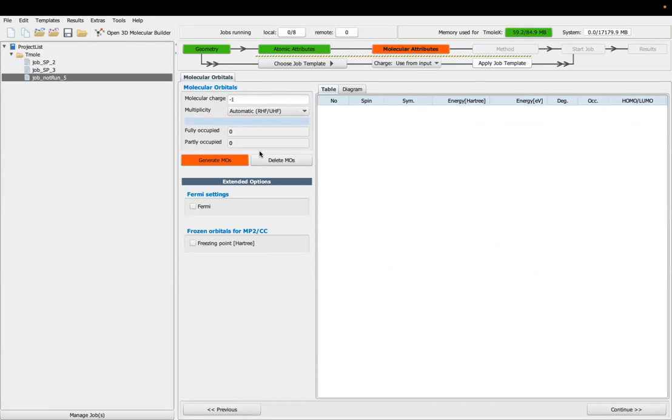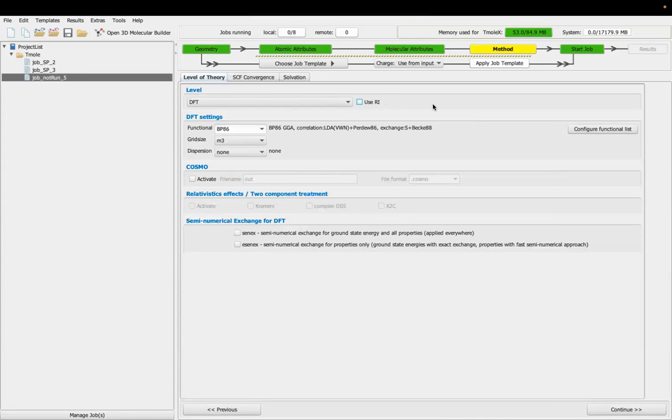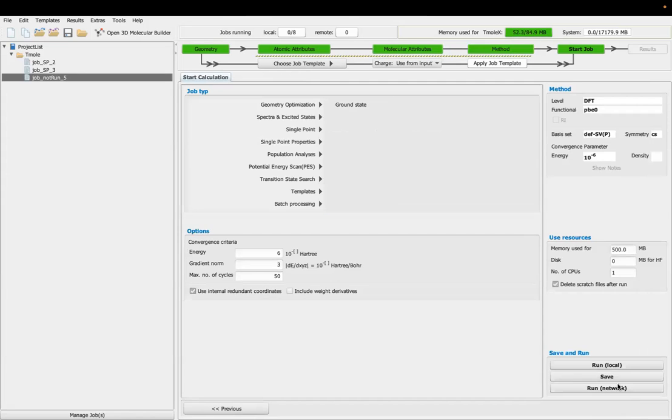The molecular charge, I already know it's -1. And we generate the molecular orbitals, and we have fully occupied 49 orbitals, and the multiplicity is singlet. So we have molecular charge -1, and its multiplicity is 1. We go to continue. We're not interested in using RI for DFT. You can change the functional to whatever you want. Let's say, for example, you want to use hybrid PBE, the grid size M4. You can add dispersion if you want to, and you go to continue.